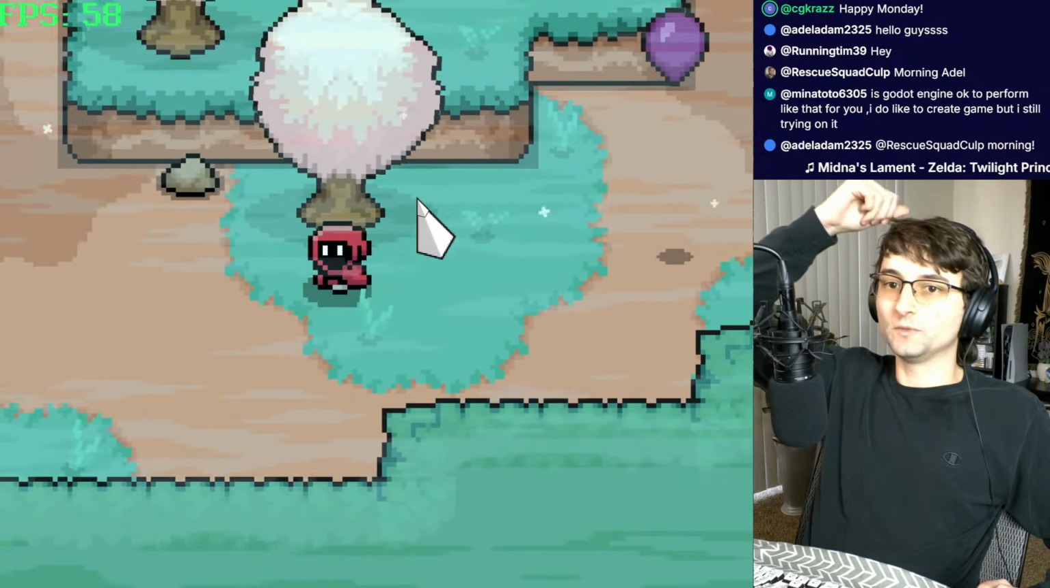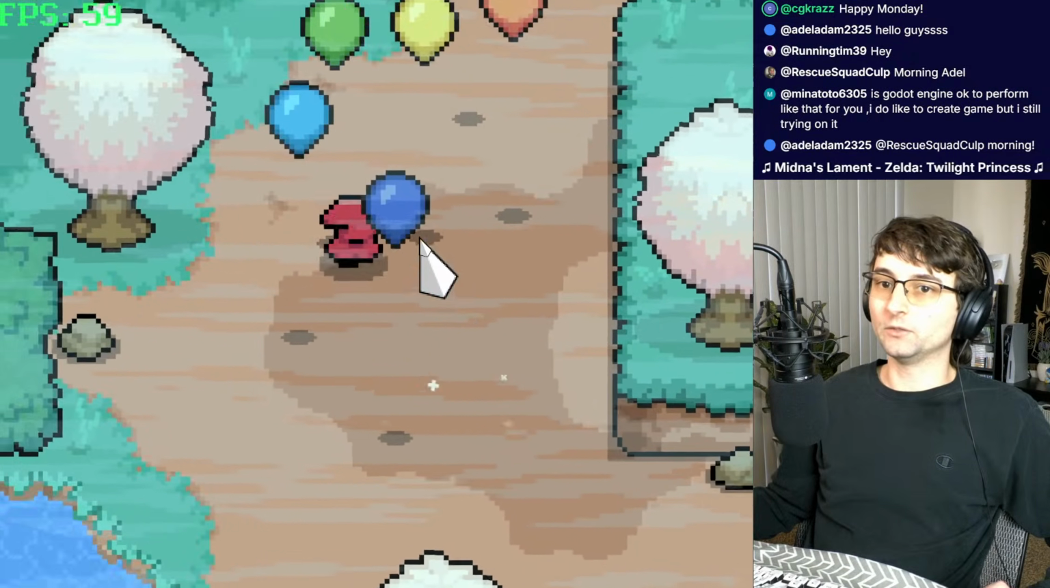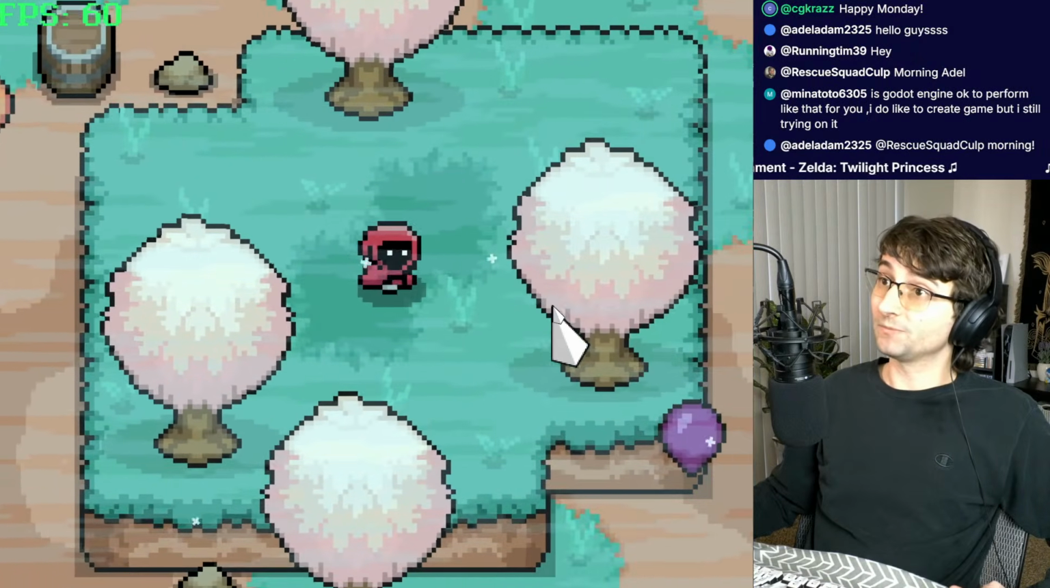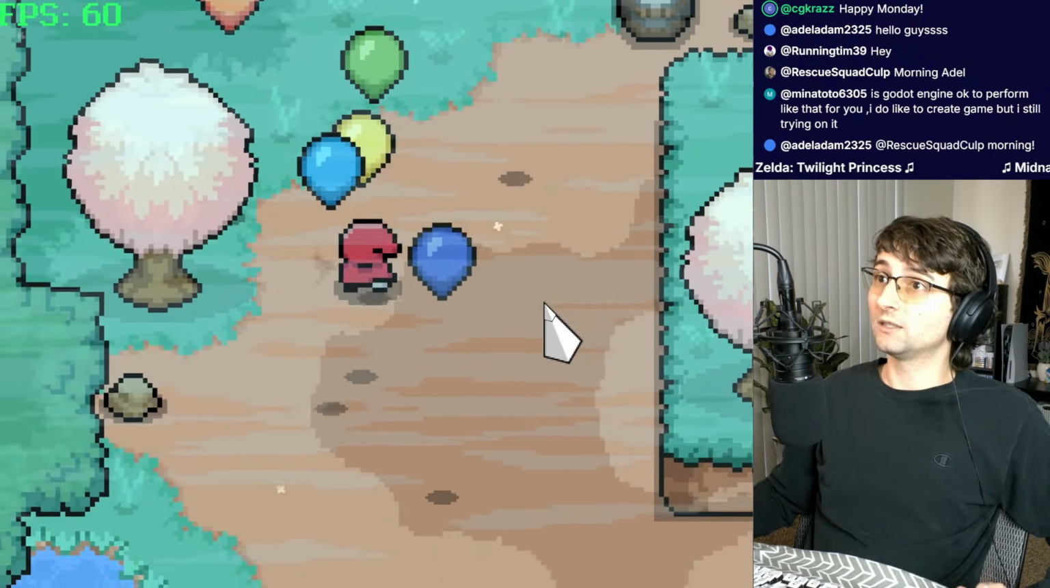Mina Toto, is Godot engine okay to perform like for you? Yeah, Godot is awesome. I haven't personally used it, but a lot of people use it. Seems like a good one.